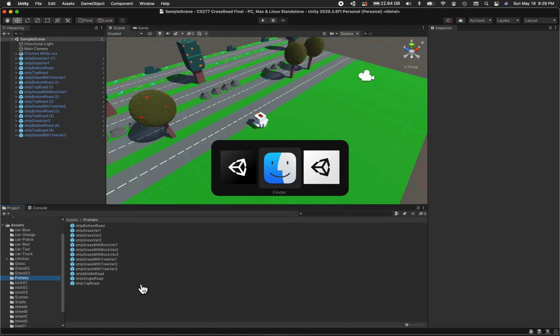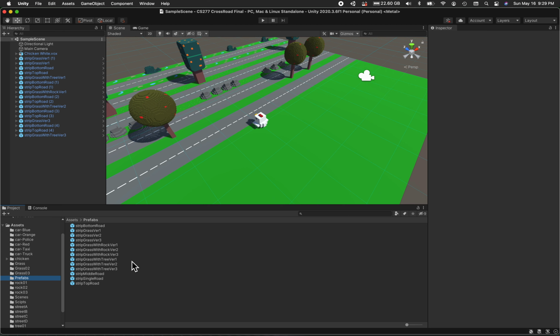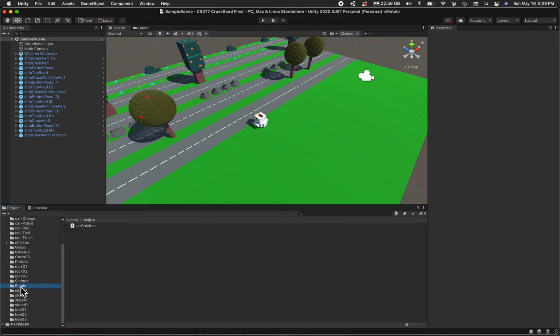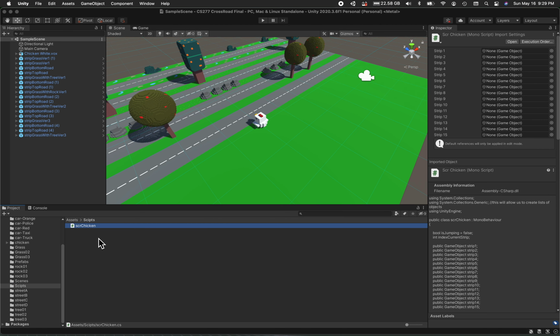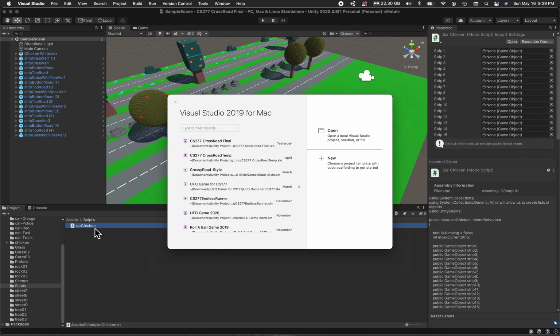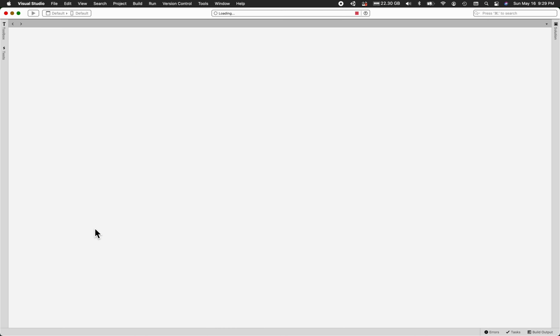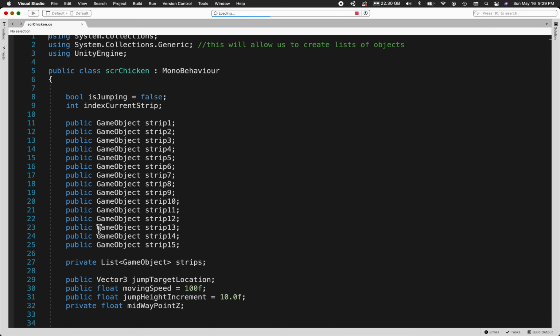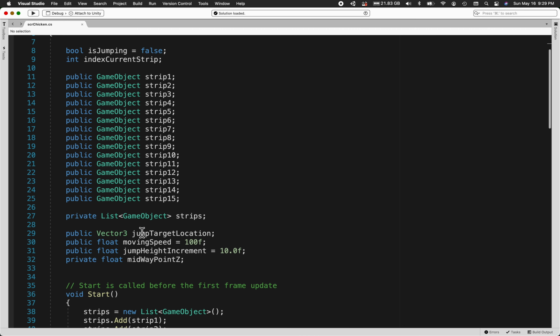All right, so I'm going to switch back over here to, actually I don't have it open. Okay, that's fine. So I'm going to select, where is it? Scripts. Double click on the chicken script, and that's going to open up Visual Studio. And then what I want to do is towards the top over here, right here, that's fine.